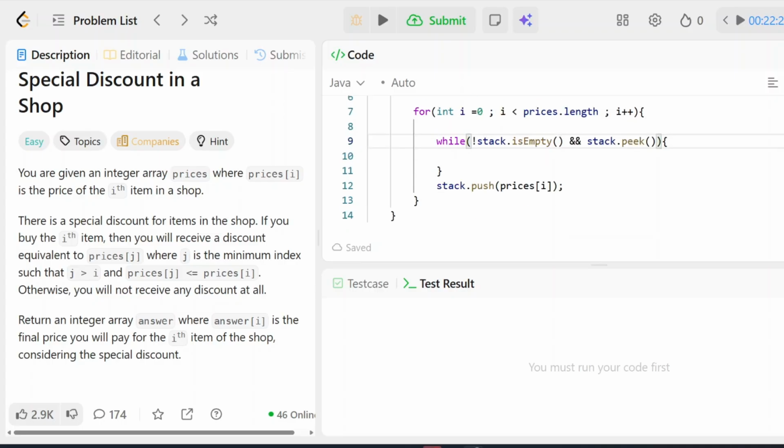And also, we should be adding the indexes instead, because the values are not unique, so we can't really do that. So we add the indexes instead, so that we know which index we're referencing, and I'll be able to answer the questions.